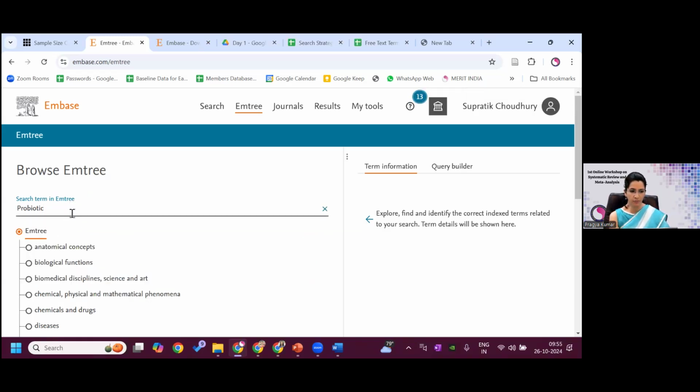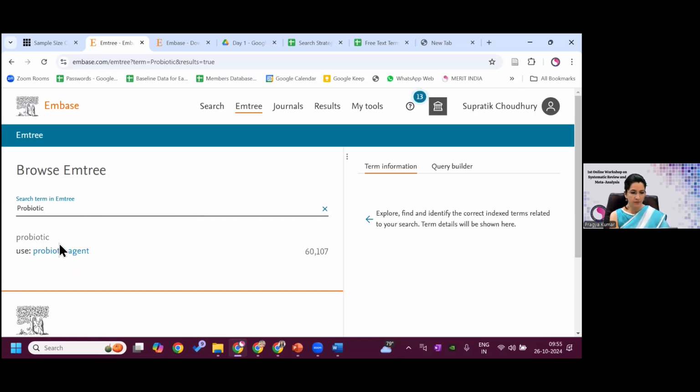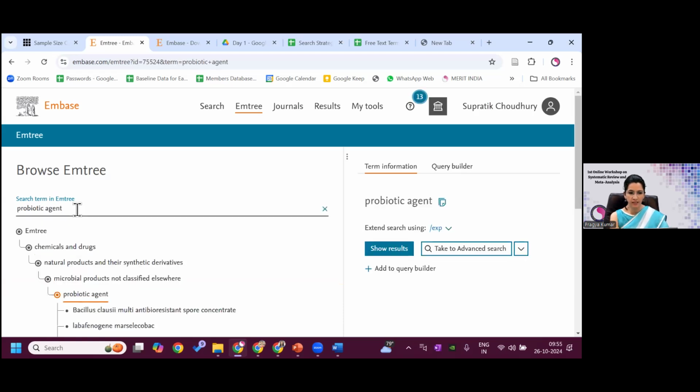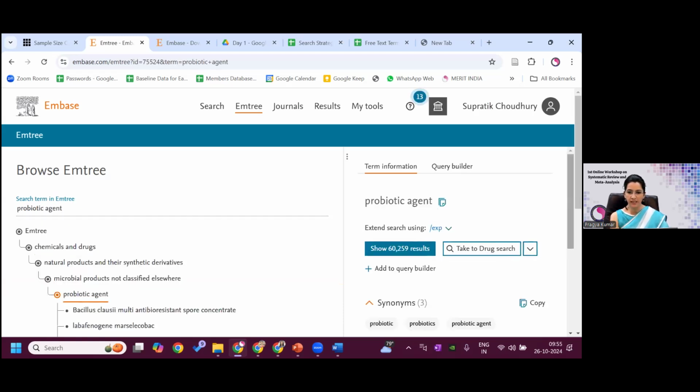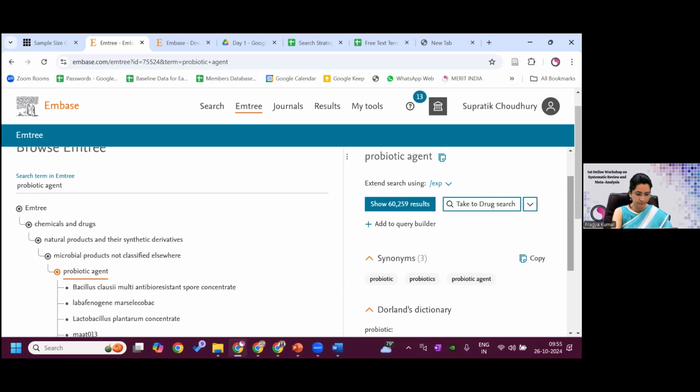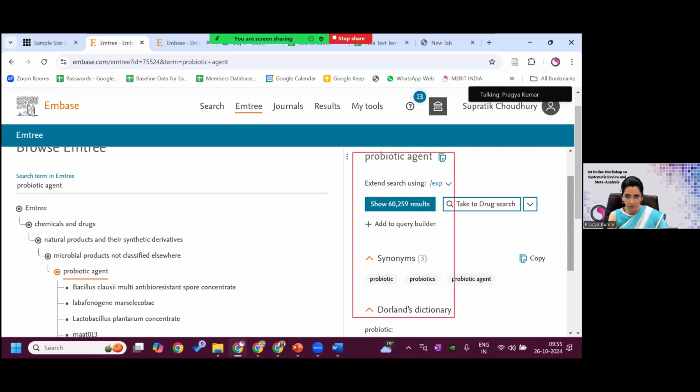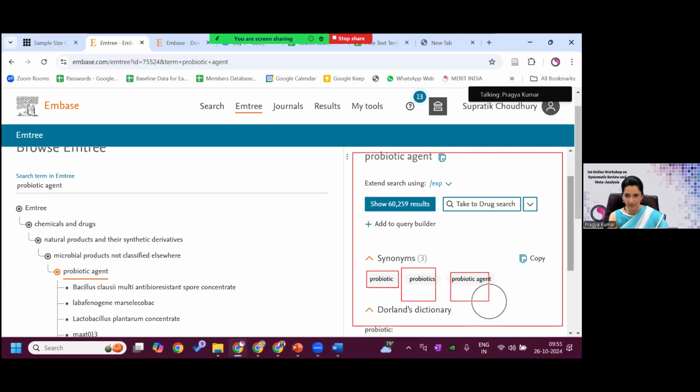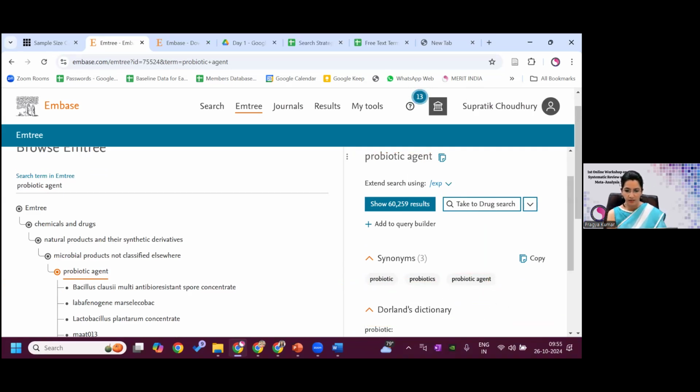Let me show you. If I type probiotic and search, you can see here the probiotic agent is there. If I write probiotic and select that, towards the left side, now focus towards this right side window. Here it will give you the synonyms of probiotic. So you can see there are three synonyms: probiotic, probiotics, and probiotic agent. Now you have to write each of these three one by one. So I will see whether it is there or not.